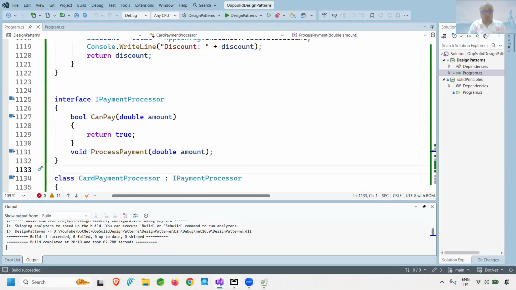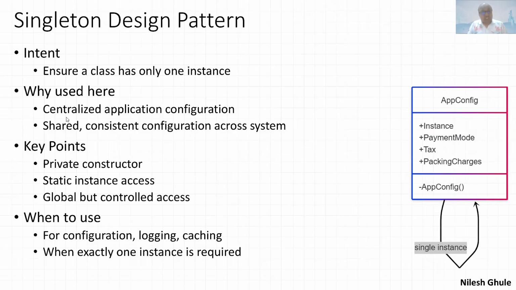Let us check what exactly we did over here. We have done the centralized application configuration, and the consistent configuration is shared across the whole system. While using Singleton, it is usually considered a good idea to use the same object or read-only data accessible throughout the application. Modifying data in the whole application is considered to be the bad choice or considered to be bad design. So we have taken a good example of Singleton over here.